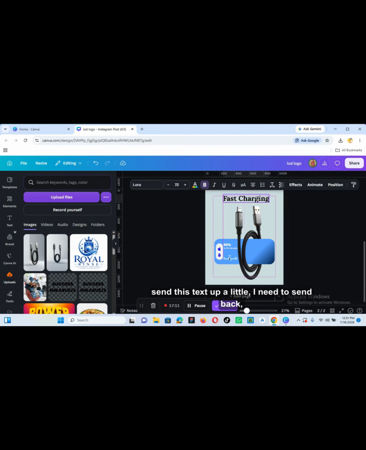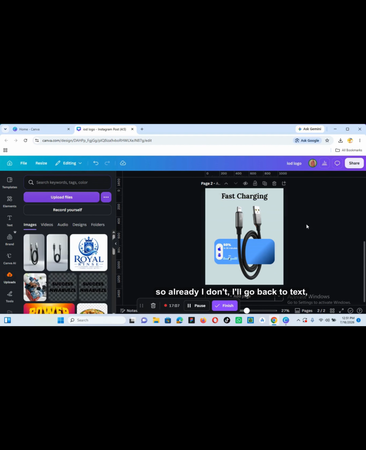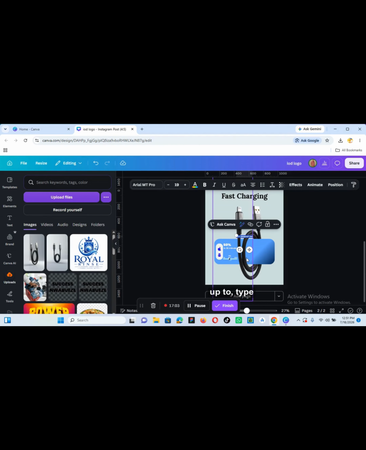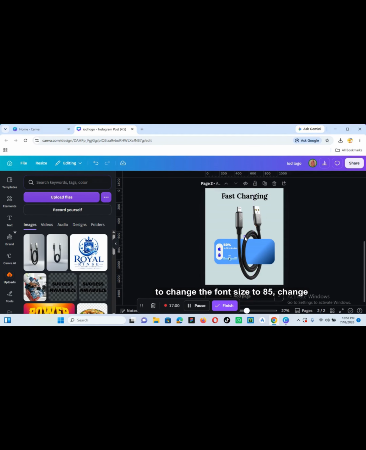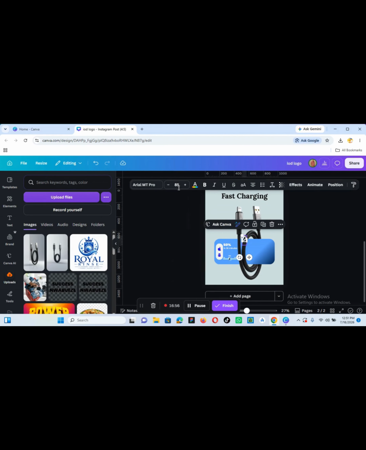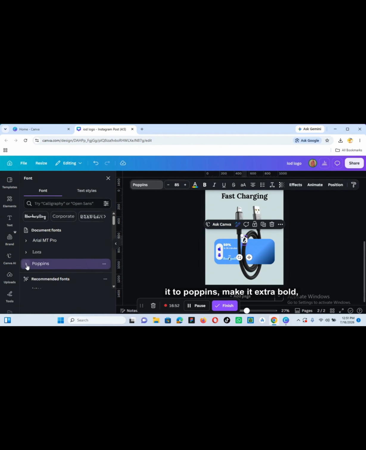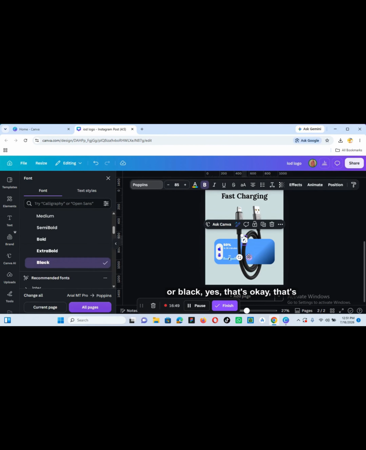I'll send this text up a little. I need to center it already. I'll go back to text. Up to change the font size to 85. Change it to Poppins. Make it extra bold or black. Yes, that's okay. That's very much okay.